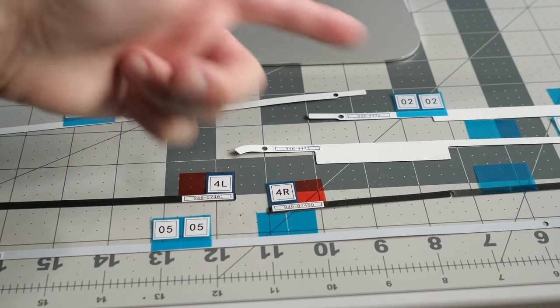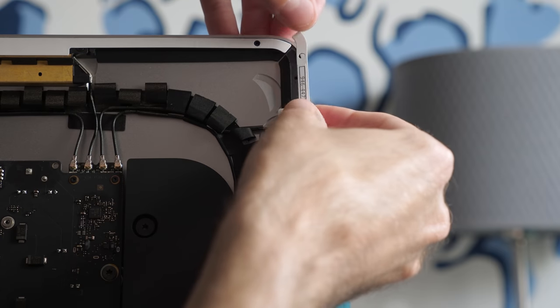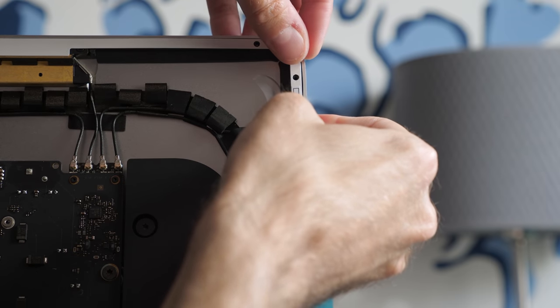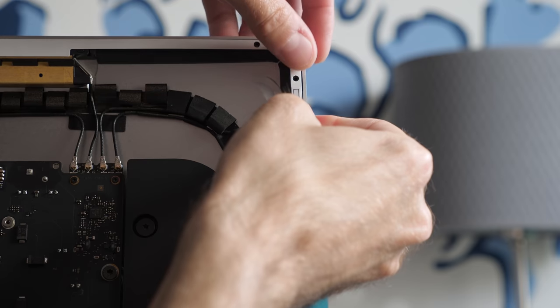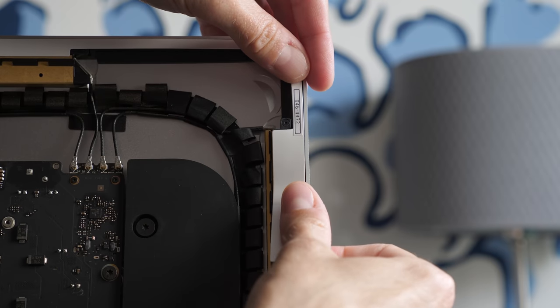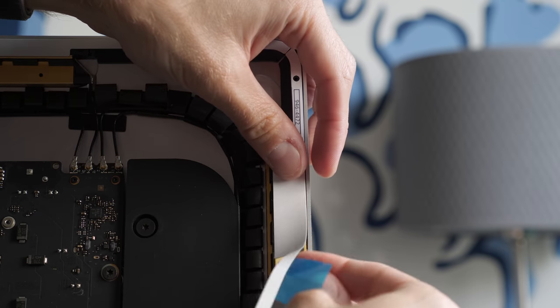Okay, now to get the new adhesive strips installed on the machine. Follow the instructions that come with whatever adhesive strip kit you buy. You might be able to get away with just buying generic VHB double-sided tape, but I think buying one of these kits is just the much easier and simpler way to go.